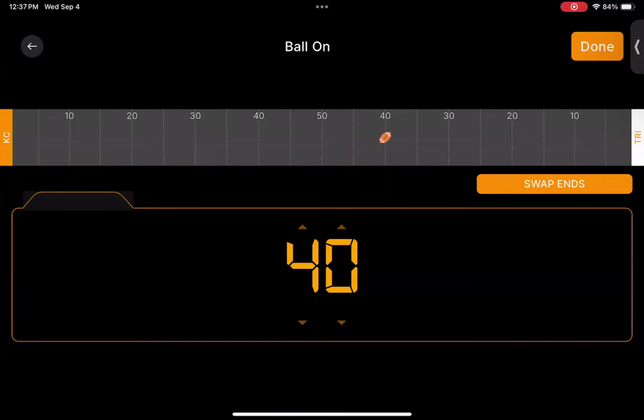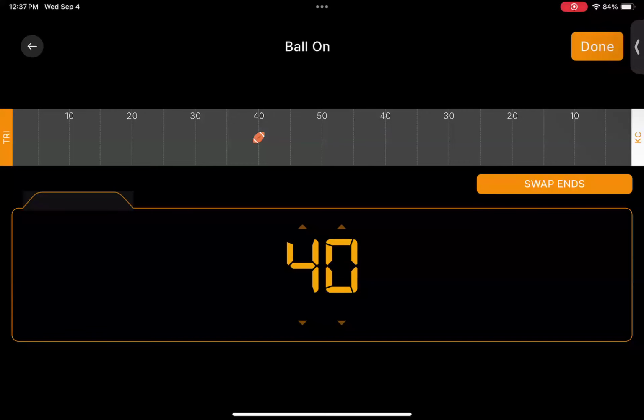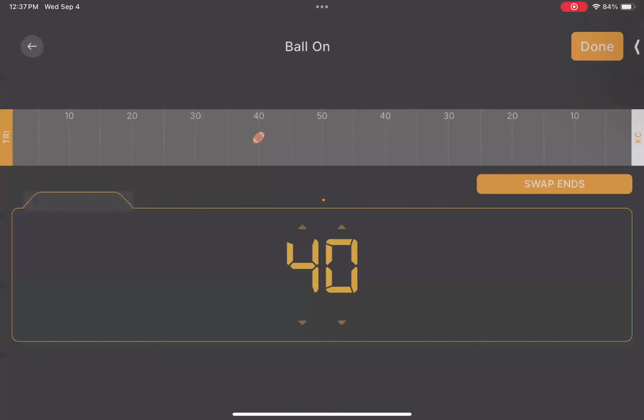And that swap ends button is going to do two things. The first thing it's going to do is change the direction that my team is going. So instead of going right to left, I'm going to be going left to right. The second thing it's going to do is put the ball from the right 40 over to the left 40. So it basically simulates what happens at the end of the first or third quarters. So there's the swap ends button. The ball's on the left 40. I'm going to hit done.